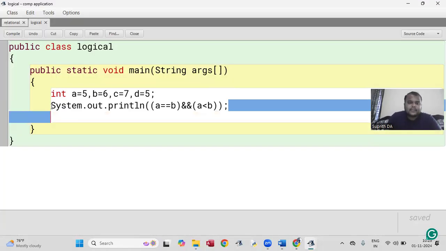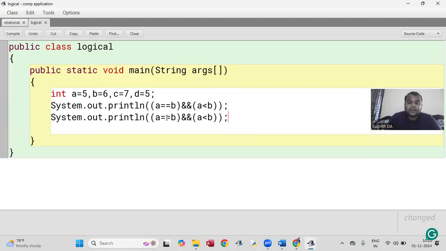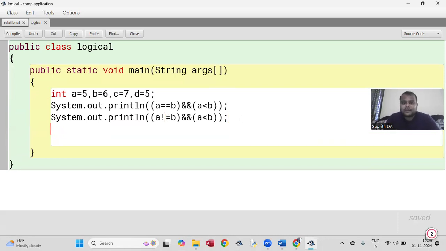Now I'm going to write one for a true condition. Here also we are using relational operators. I'm going to take A not equal to B. Now A not equal to B is true, A less than B is also true. True and true is true, right? Another condition, next the OR operator: A equal to B, you can change any variable. A greater than B is false, and A less than B is true.